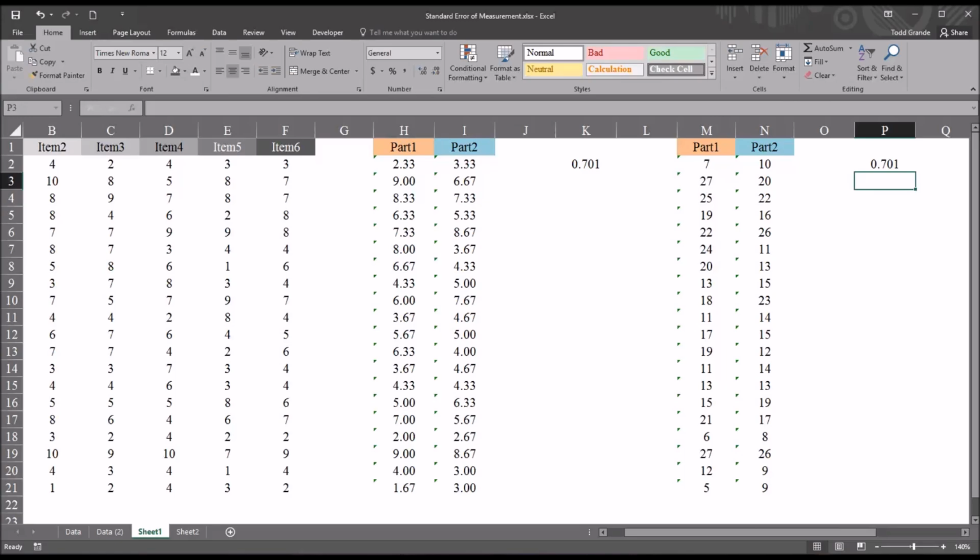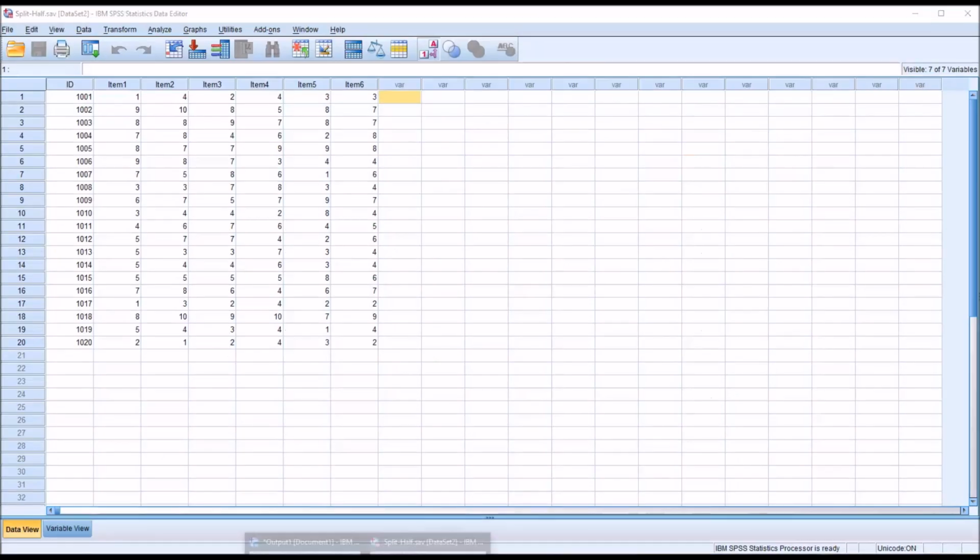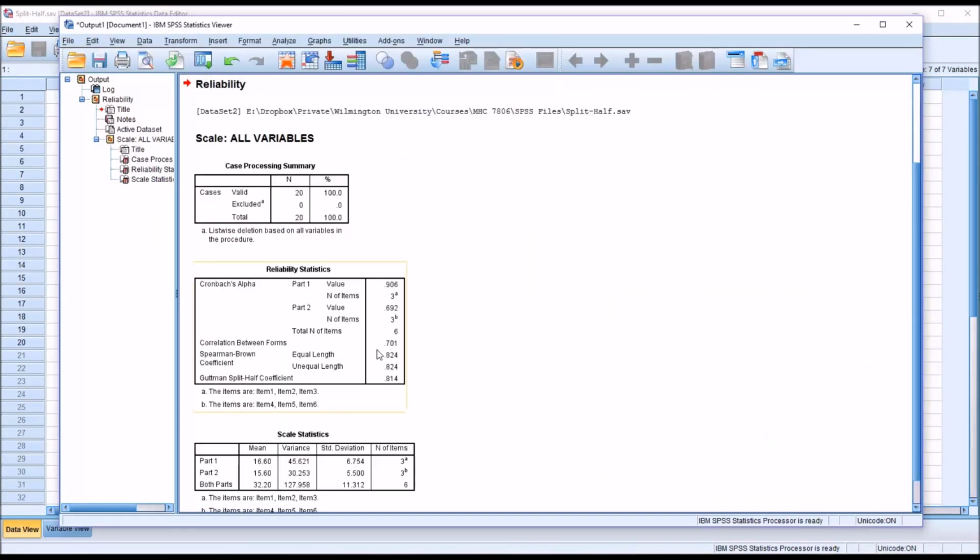So moving back to SPSS, we can see that the 0.701 may not be ideal because it's used half the items and compared it to the other half. And the Spearman-Brown coefficient compensates for this. So with the Spearman-Brown coefficient, we would be getting a reliability value that theoretically would represent the reliability for the full test and not for half the test.